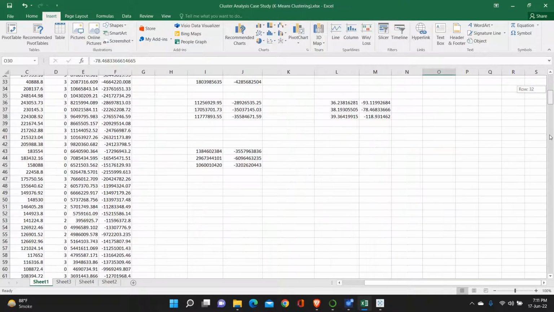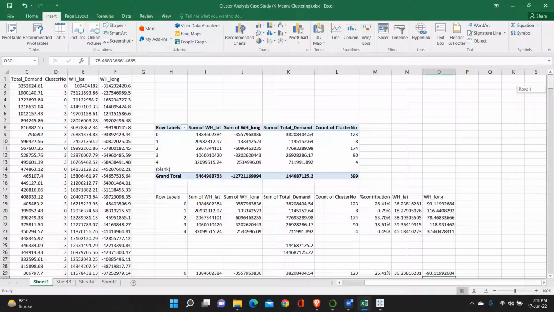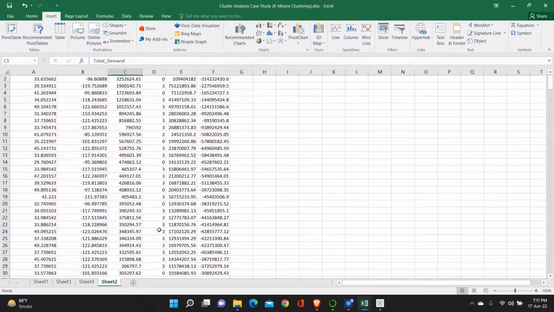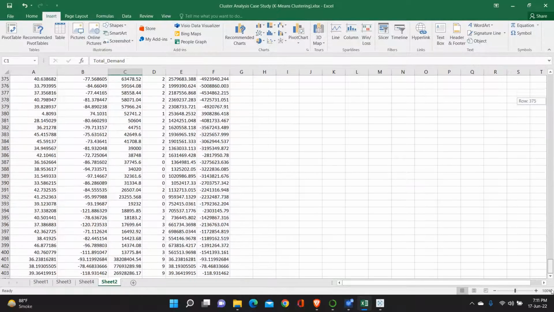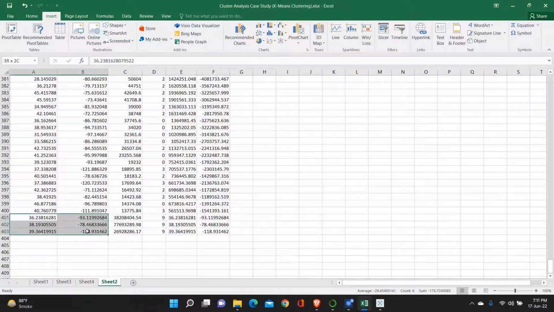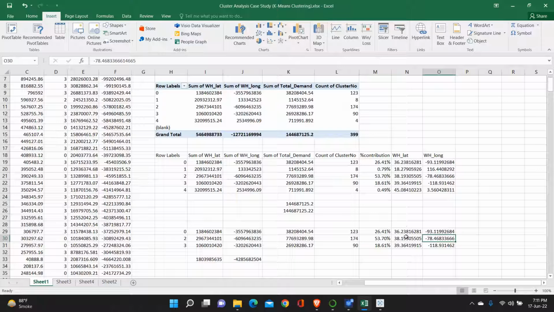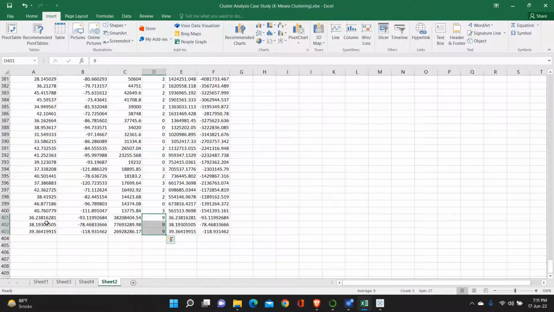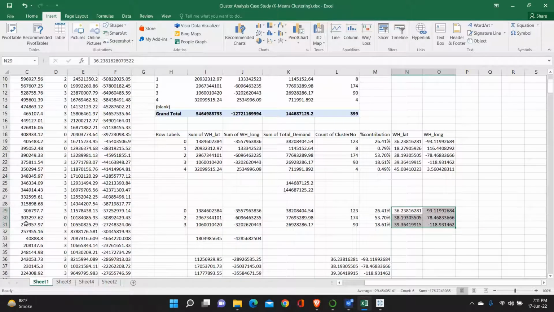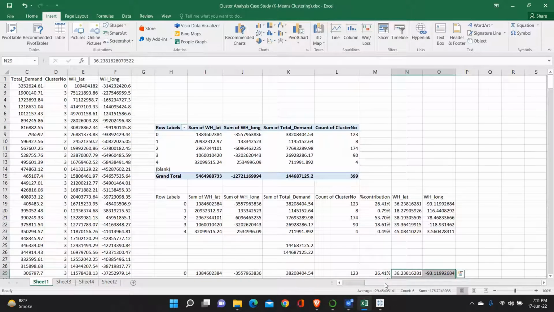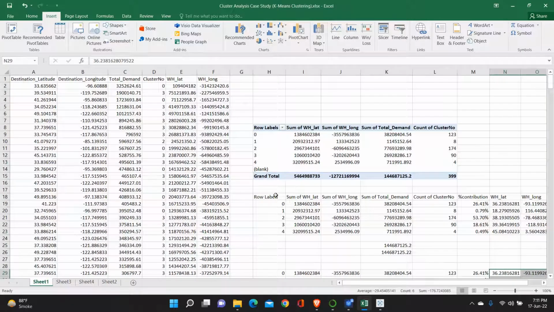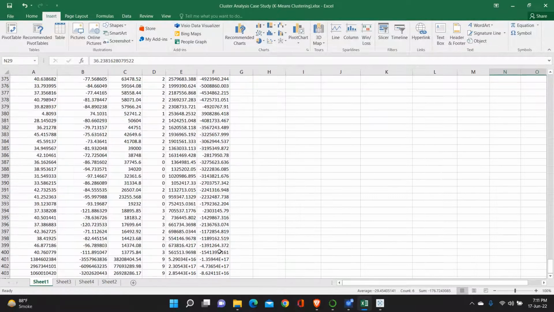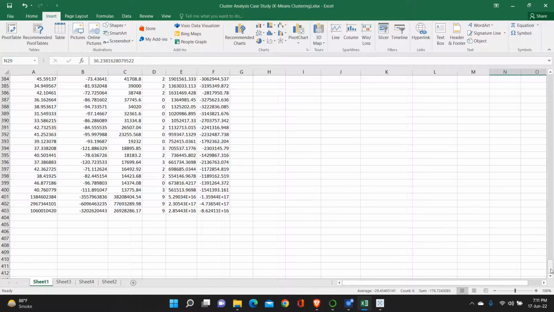Then we go back to sheet 2. We have copied that here, and we have named the cluster 9. So we just copy these three values, go down, and paste them below all the data we are having. This is all the data that we have. We go down, copy this, and paste it down.